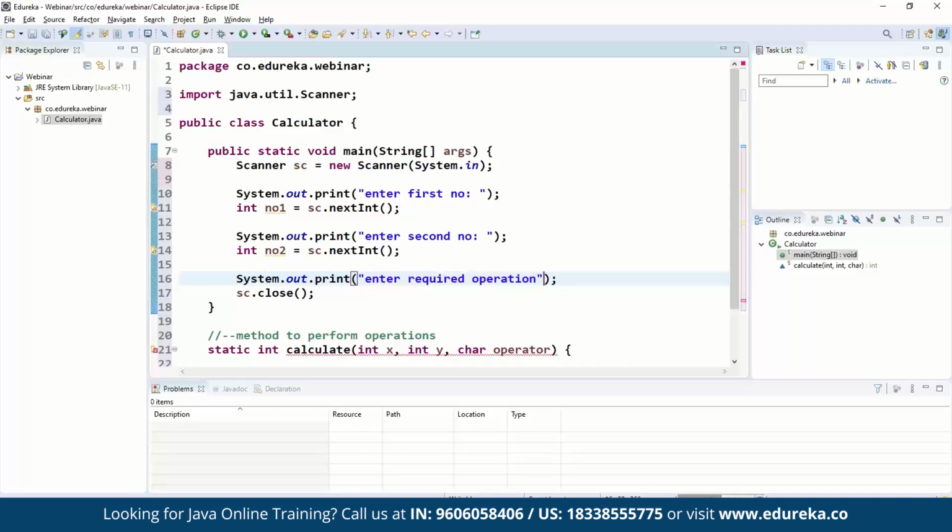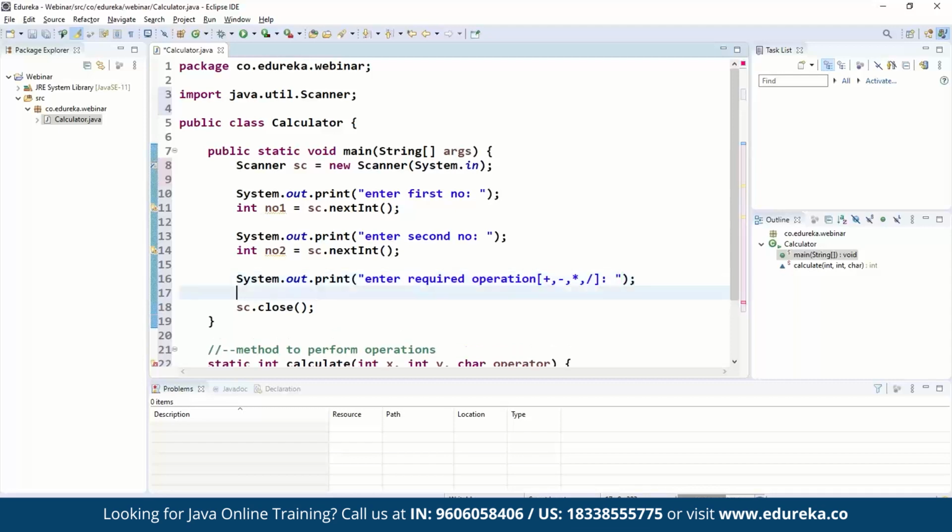Required operation. What is that? So plus, minus, multiplication, division. Or power also you can do. At least if you do, the rest of the things you can implement. Enter required operation, plus or minus or multiplication or division. One character we are entering.